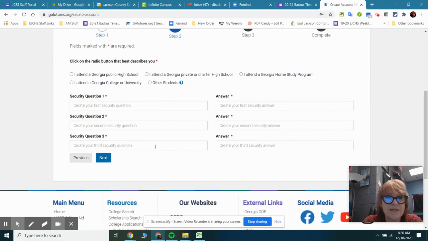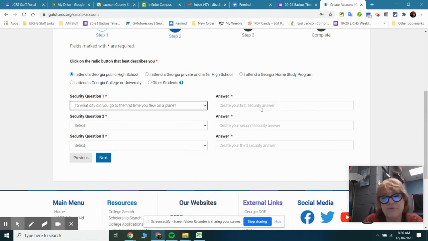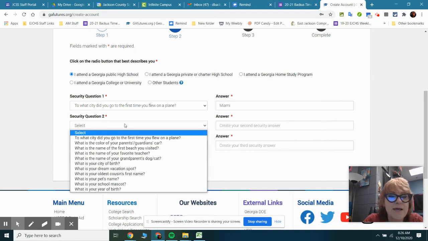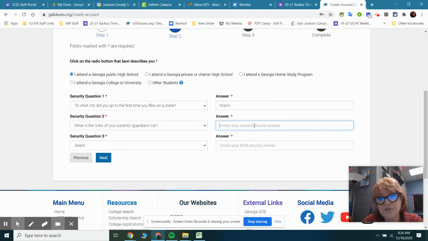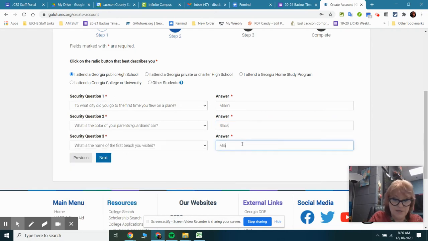Now, again, I'm answering questions with this asterisk. I attend a Georgia public school. My security questions. Well, the city that I flew to for the first time was Miami. And my parents' first car. Well, it didn't say first car, but I'm going to put black. And the first beach. Well, that would be Miami again.